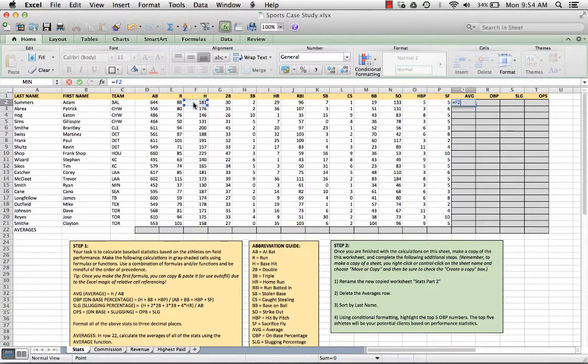I click on that cell, divided by his at-bats. So basically, I'm looking at the corresponding column for where these are, and then I'm clicking on those cells. Again, don't type numbers, use cell addresses. And then I hit enter, and then I can copy that down as well. And let's do one more, and you should be able to get the gist of it.